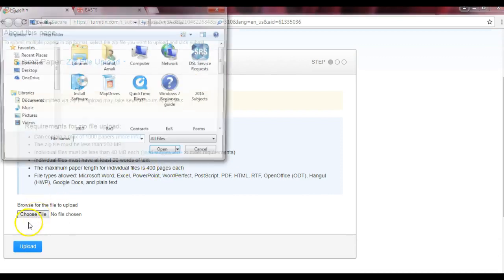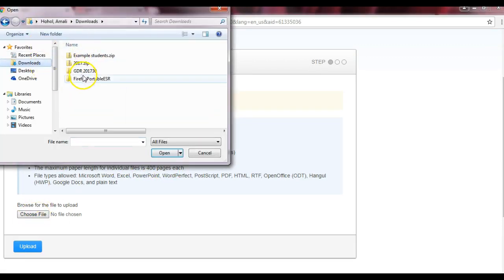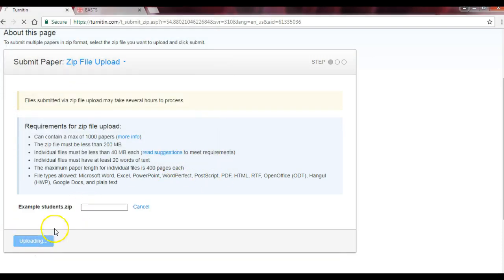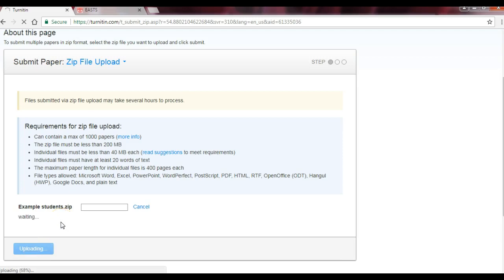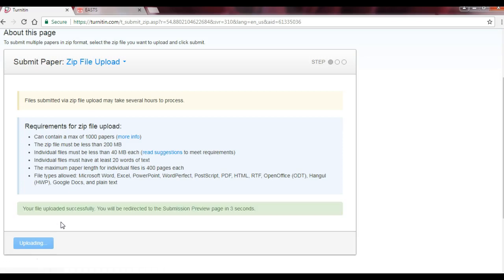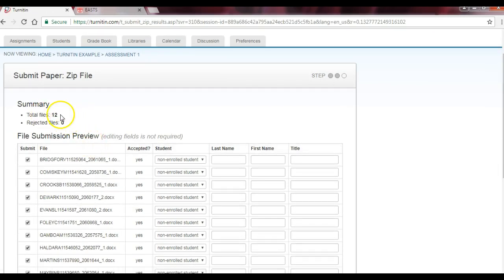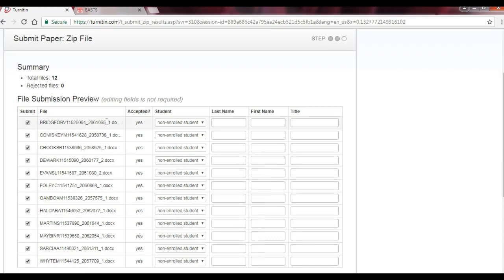So you then, of course, choose file. So we go to downloads, my example students, open, and then hit upload. Depending on the size of the file, it might take a couple of seconds to a couple of minutes for it to actually upload. It'll then tell you how many files you've submitted. So I've got 12 here. No rejected files. Rejected files might be ones that are corrupted or files that Turnitin actually cannot process, and it will tell you that. So you'll need to look at your individual files, if that's the case.